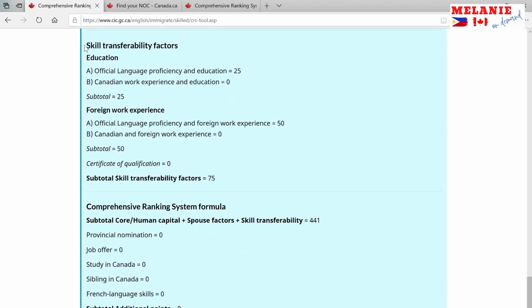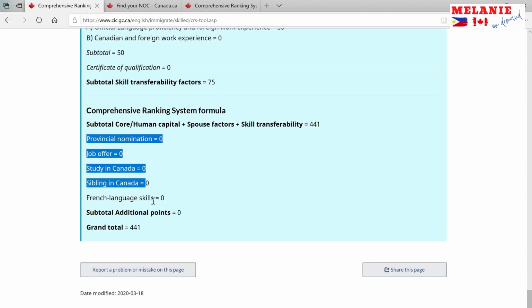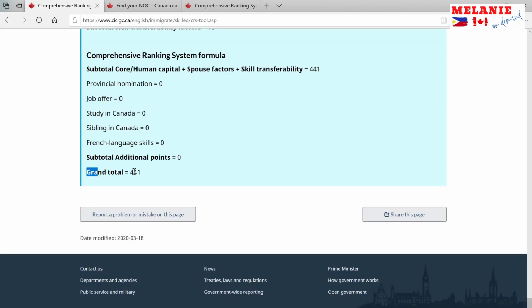Next, skill transferability factors. This section focuses on language proficiency and education, as well as work experience both inside and outside Canada. And finally, additional points are these factors. All of these make up your CRS score. So for Charlie, it is 441.